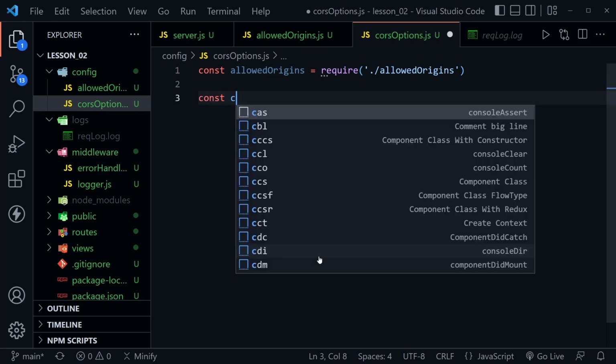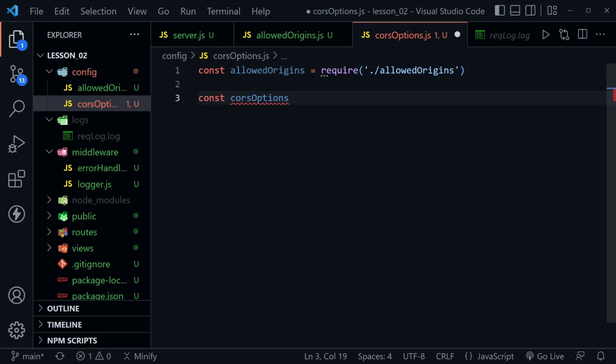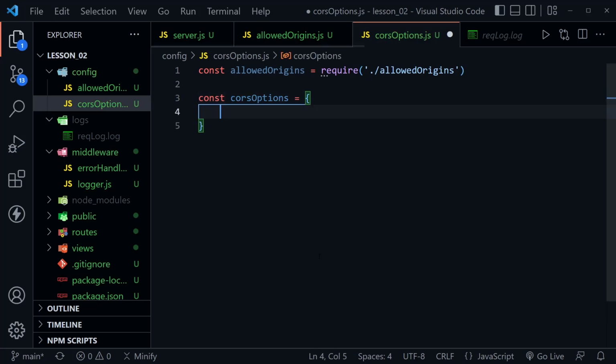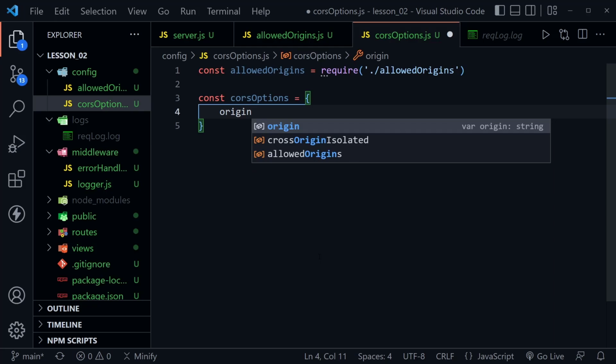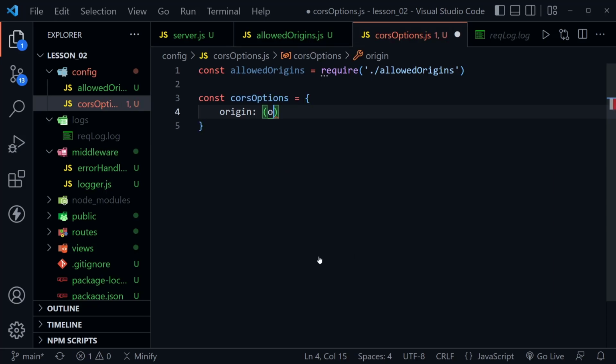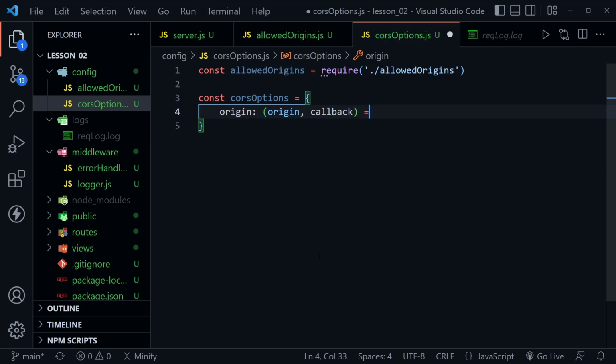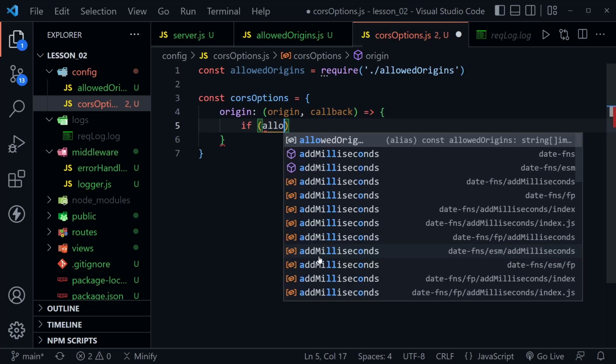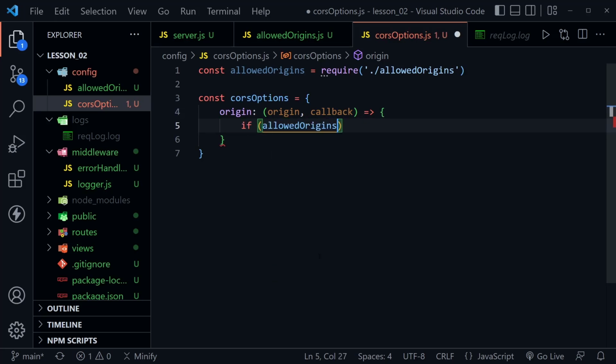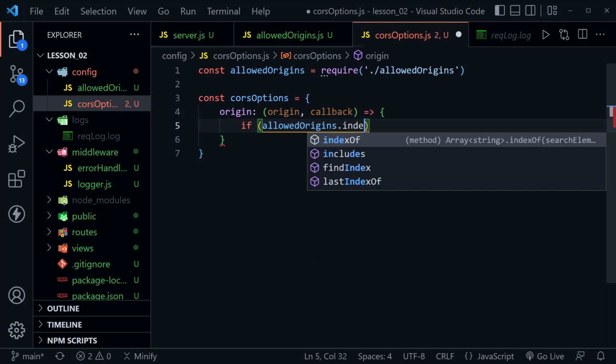Now we'll say const corsOptions, and this is going to equal an object. This is, again, third-party middleware, so we have to follow the rules they have set up for their options. This is like a lookup object where we have the origin method here, and this is going to receive the origin and a callback function. And now inside of this function, we're going to check that allowed origins list, and then we'll say dot indexOf, and I said list, it's an array.